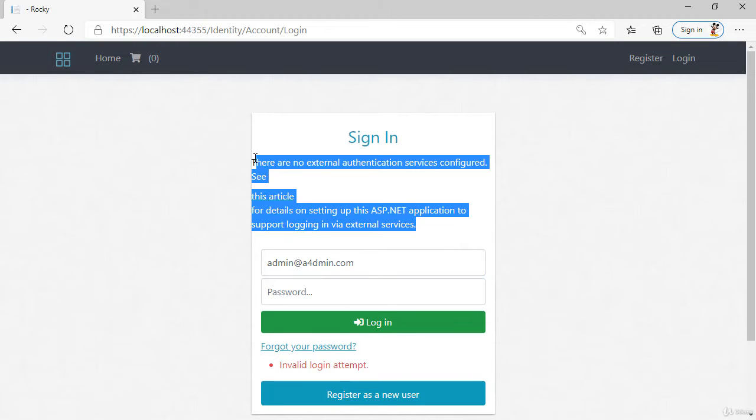Then you see that there are no external authentication services configured. This is not the case. So I want you to pause the video and see why we are looking at this. Okay, I hope you were able to figure this out.